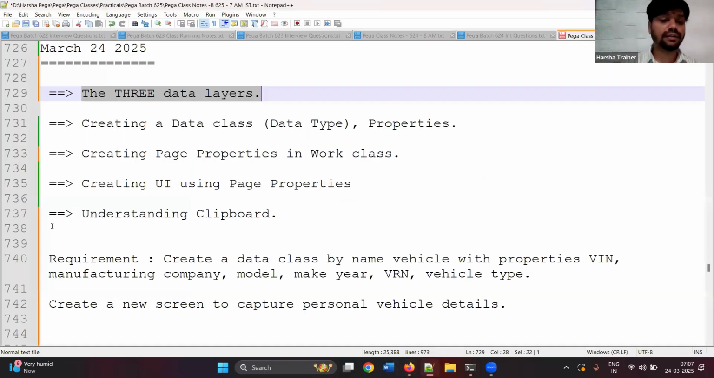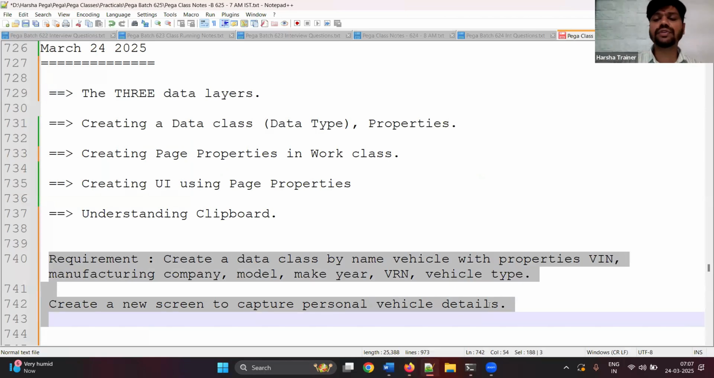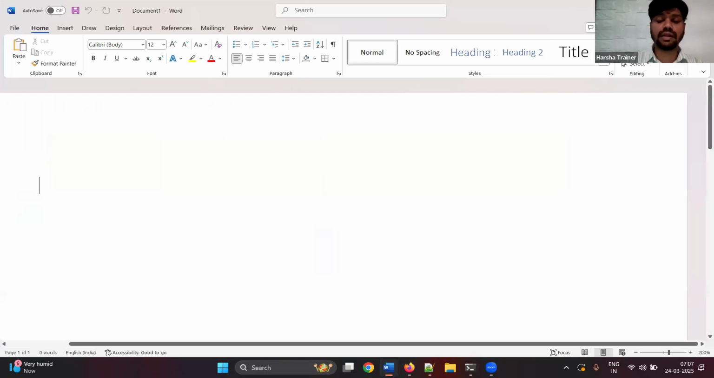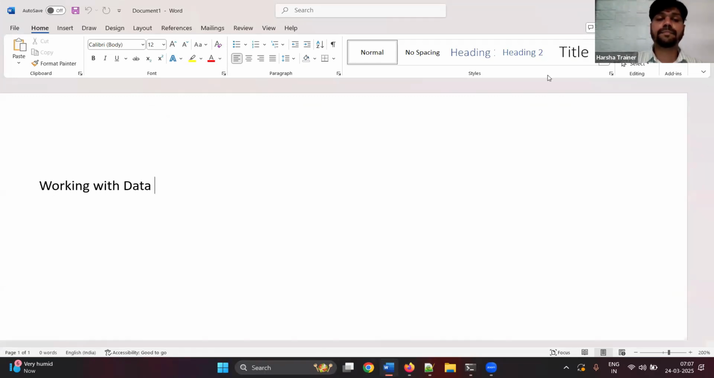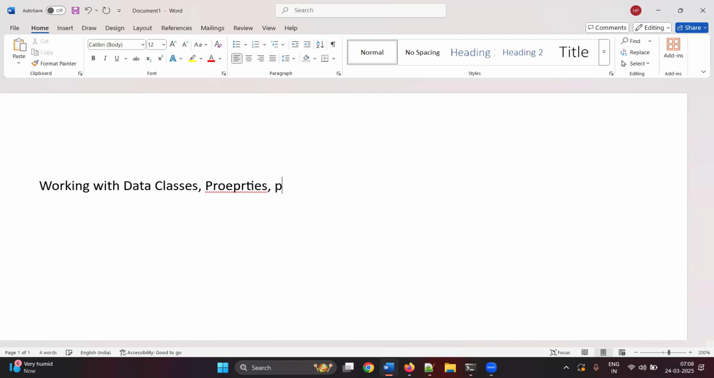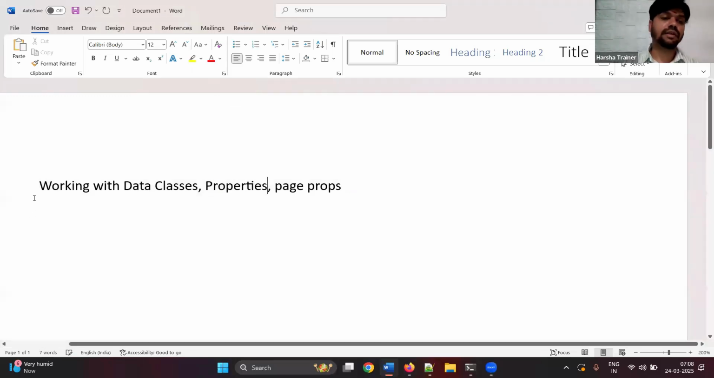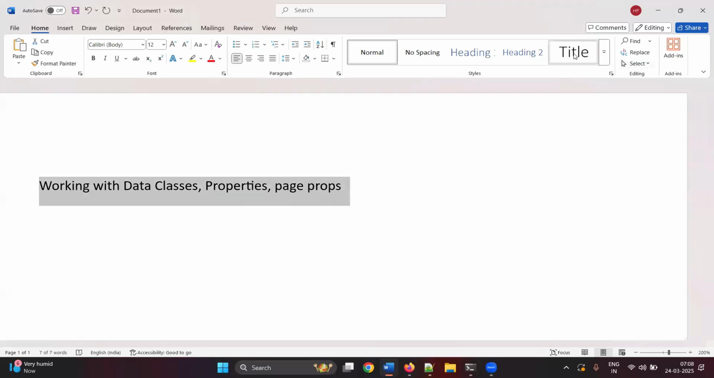I want to create something vehicle related. If I want to go with vehicle related, then tell me, which data layer is most suitable? Implementation. Yes, correct. Which data layer is most suitable? Implementation data layer.